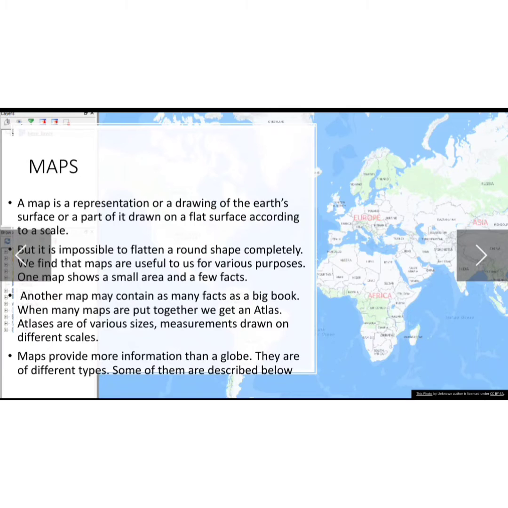So class, you can see that a map is a representation, or you can say a drawing of earth's surface. We have seen the earth's surface, the different continents, and it is drawn on a flat surface like on paper according to the scale, about how much distance one continent is from another. We can all see that in a map, and we can see all the continents, all the surface of the earth, like the different continents, rivers, oceans in the map.